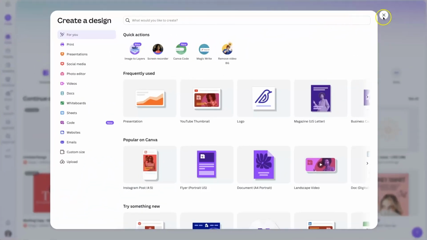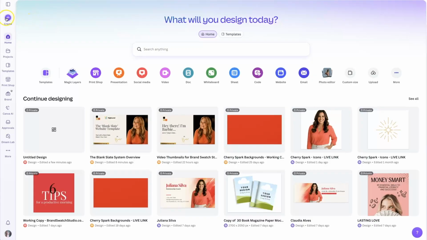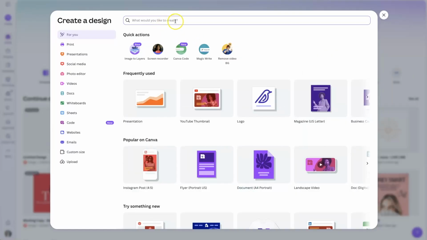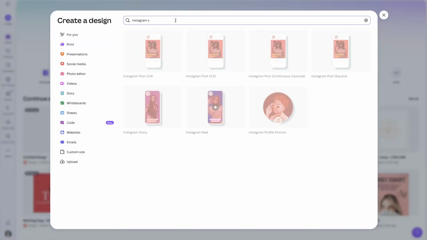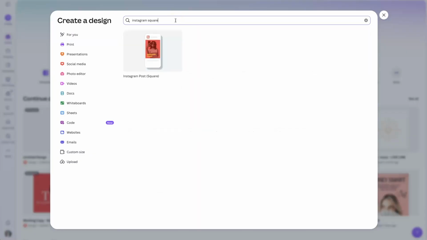So the first thing you're going to want to do is click on Create on the home page of Canva, and we're going to select an Instagram square. And the reason that I like to use the Instagram post square is because that's about the size of the hero section that you're going to place your brand photo on. So that's like half the section of the website. So it works for that purpose, and that's why I like to use it.